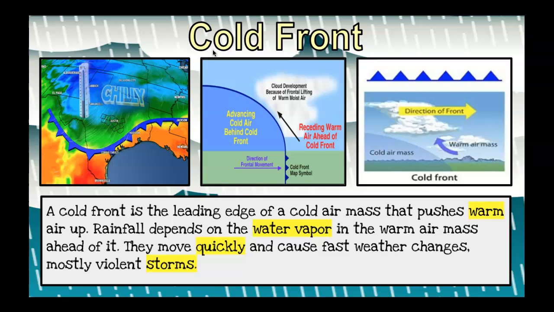So the majority of bad weather happens around a cold front, because whenever you have that cold air hitting that warm air so quickly, it causes the disturbance in the atmosphere, which is creating your storms.